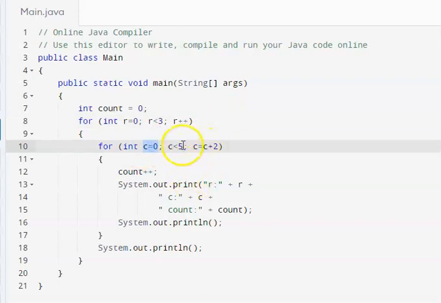And then I go down and check this C less than 5. It is. I add 1 to count. Then I print R colon, and R is 2 because we set it up there. And then C, which starts over at 0. So C colon 0, and then count concatenated to count, which will give me a 7. Then I come back around, and then C equals C plus 2. So 0 plus 2. I check to see if C is less than 5. It is.